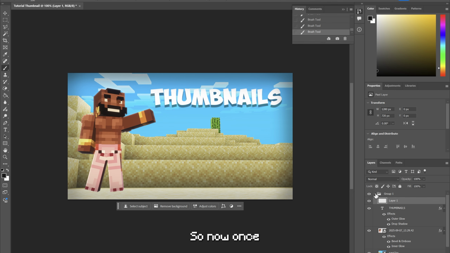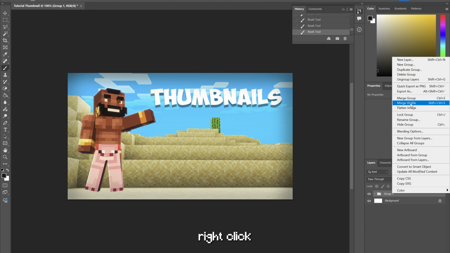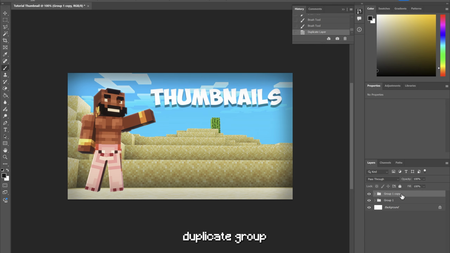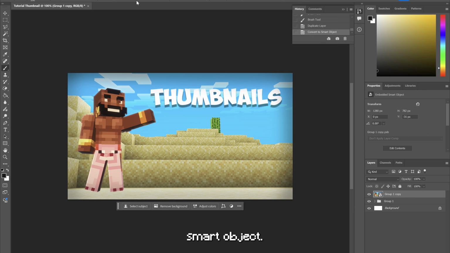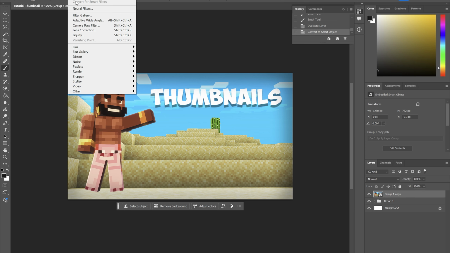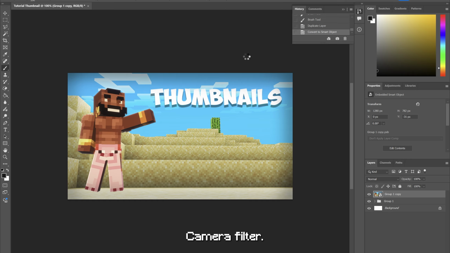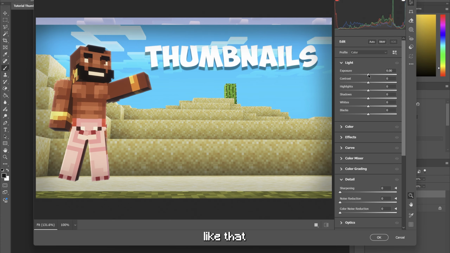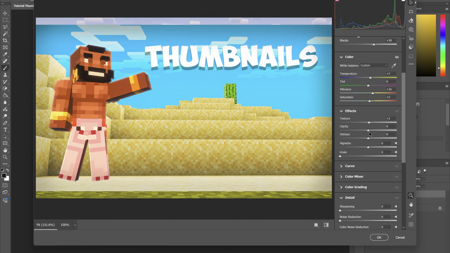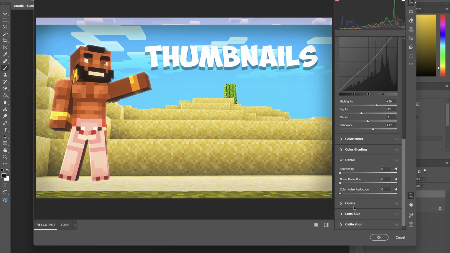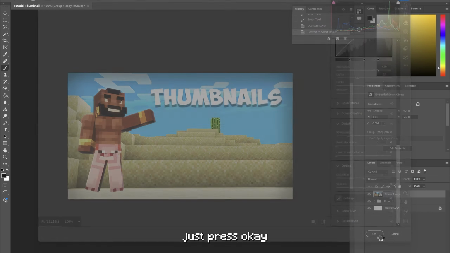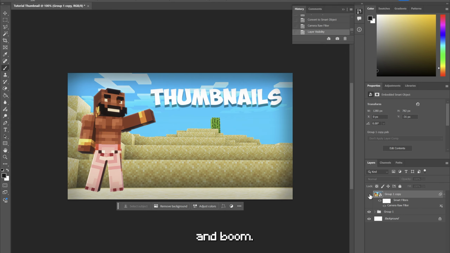Okay, there. So now once that's done, right click, duplicate group, convert to smart objects, go to filter, camera raw filter, and then adjust how you like, but you can copy my settings. Okay, once you're done, just press OK, and boom, look at that difference.